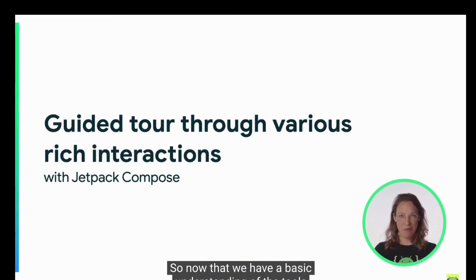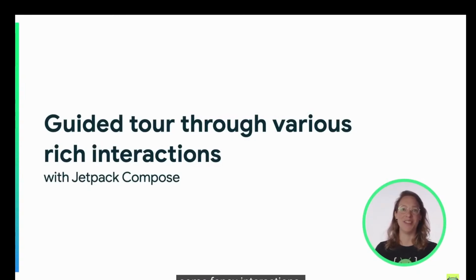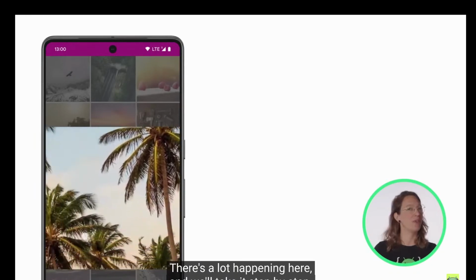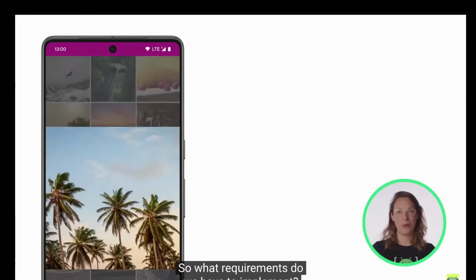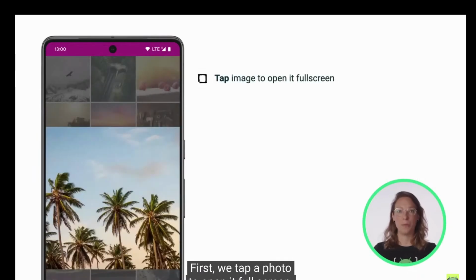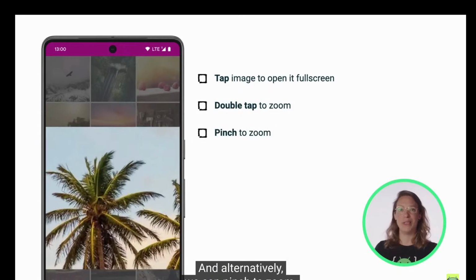So, now that we have a basic understanding of the tools we have at our disposal, let's go and create some fancy interactions. We'll be creating this photo grid sample app. There's a lot happening here, and we'll take it step by step. And yes, before you ask, the code is available in a gist. So, what requirements do we have to implement? First, we tap a photo to open it full screen. Then we can double tap it to zoom in or out. And alternatively, we can pinch to zoom.